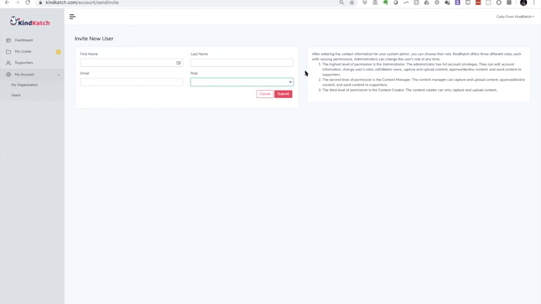This is going to be 1 to 3 high-level folks at your organization. The next level down from an administrator is a content manager. The content manager has all the responsibilities that I just said. The only thing they can't do is they can't edit and delete users on the platform. You're going to make content managers a majority of the folks within your organization or staff.